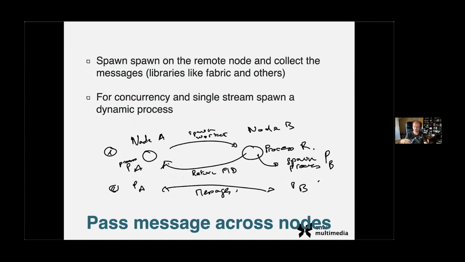So in Erlang, you have two ways to spawn a process. You can spawn a process remotely and receive the message locally, or you can spawn the process locally and get the message from remote, and pass the message to remote and receive the message from remote. I think the easiest way to think about it is to spawn a process on the remote node and start to collect the message locally.